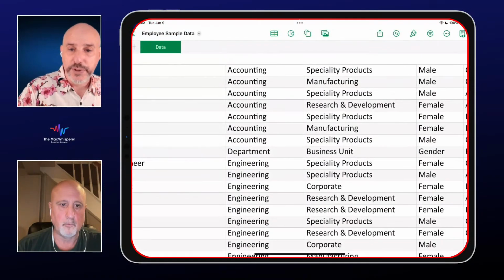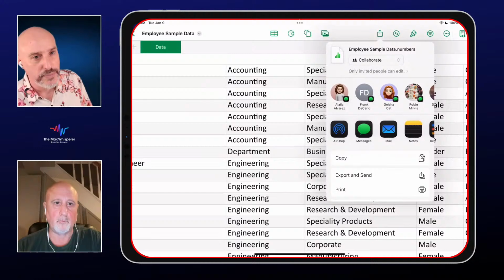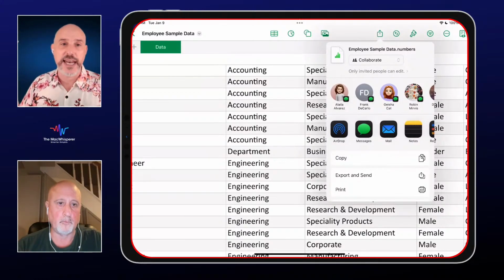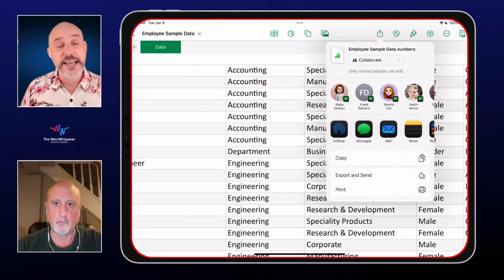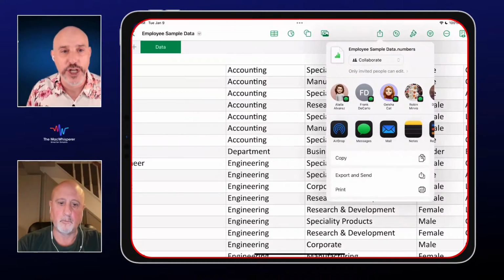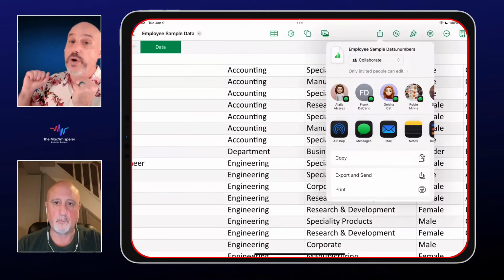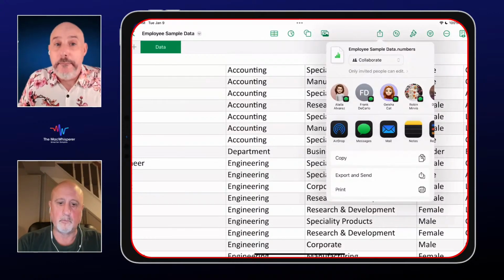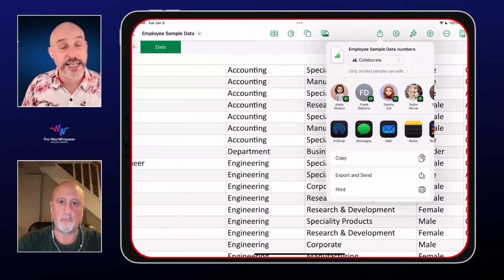And the third thing people do is exporting. What is the difference between saving and exporting? Well, saving saves it in the format it's currently in, which is Numbers, which works great for us Apple users, but sucks for your grandma who only has Excel.